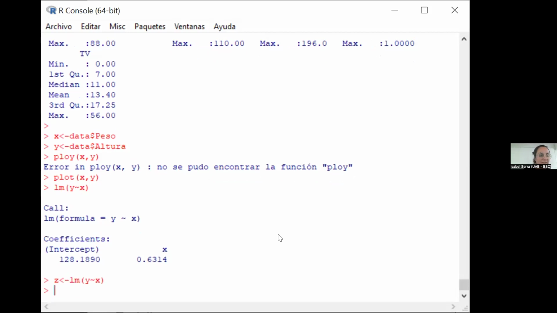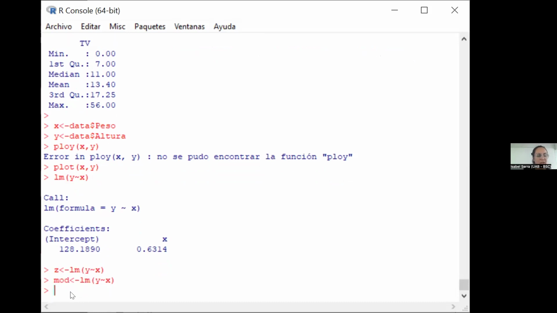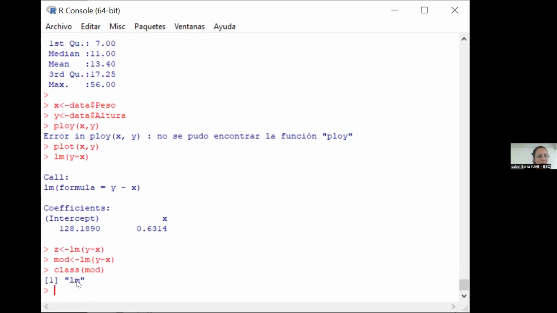I can say the result of the linear model with some good mod. Sorry, I always put mod like a model. Mod corresponds to all the information in this process. If I do summary, again, summary is an intelligent function, and I say mod, then mod, the type of mod, the class, if you want, you can check which is the class. When I do class of mod, it detects that mod is the output of a linear model.